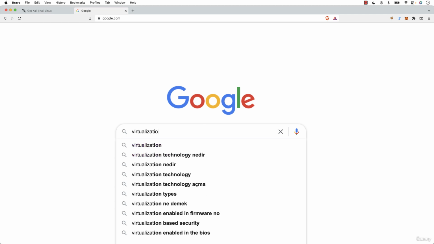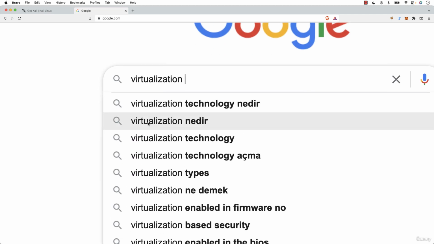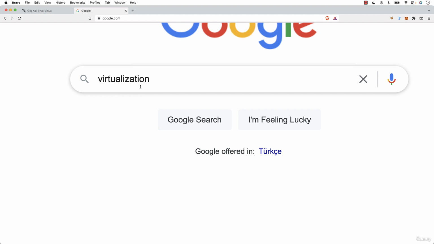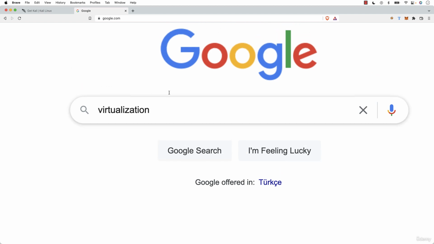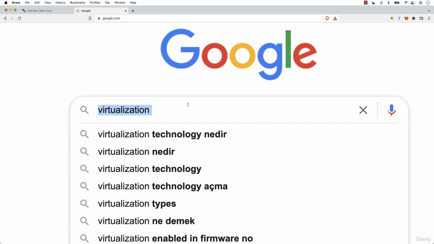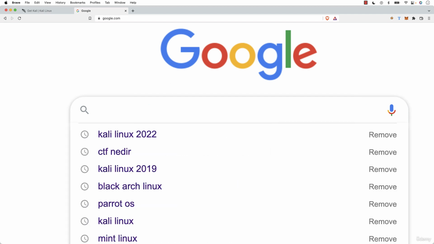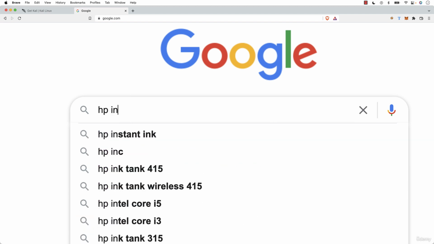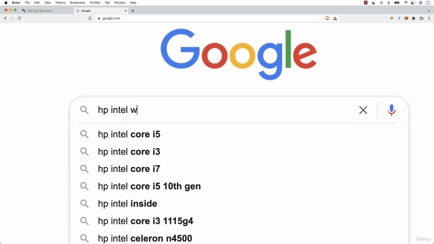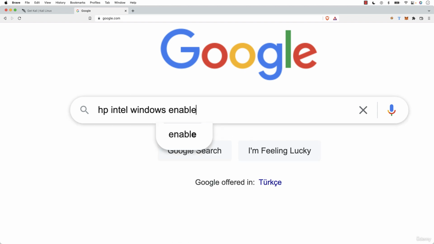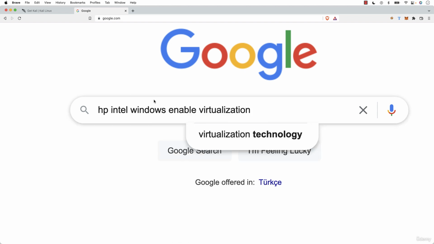For example, this is the main term that we are looking for: virtualization. Your computer can actually allow virtualization, and you can virtualize machines like we are doing with Kali Linux, or you can virtualize the Android operating system, for example, so that you can try some Android phones, Android applications and stuff. But you gotta search for your own computer brand, your own processor brand, and your operating system, and then say enable virtualization.